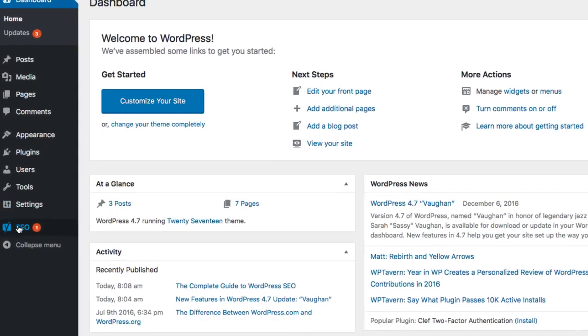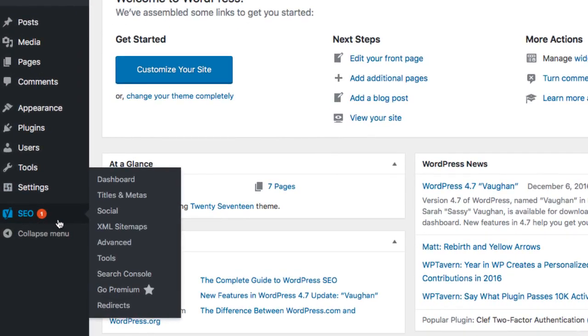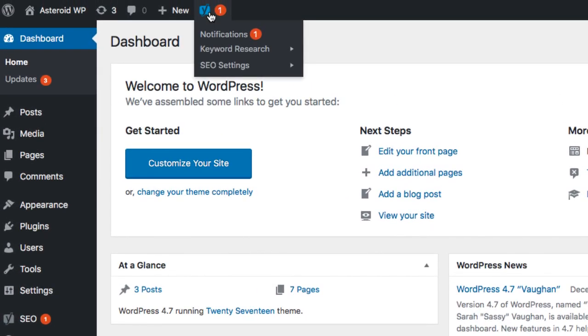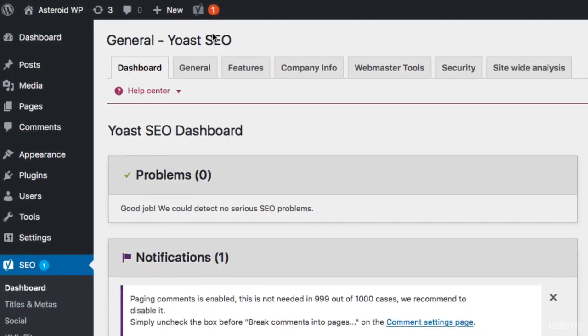There are two ways to access the dashboard. We can go to SEO from the left side navigation menu and click Dashboard, or we can hover our mouse over the Yoast icon displayed in the top toolbar and click on Notifications. As you can see, the toolbar has a 1 next to it, indicating that we have one notification.